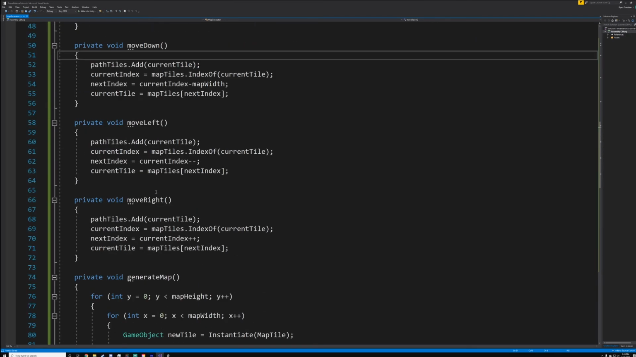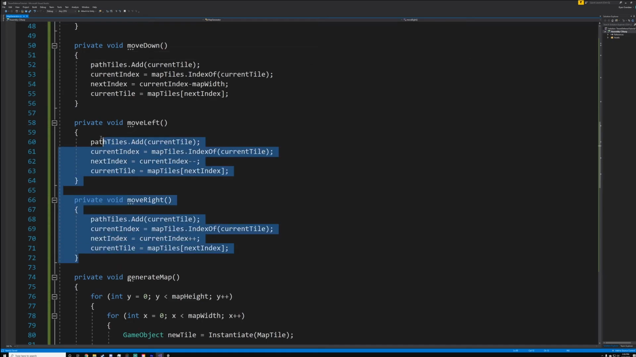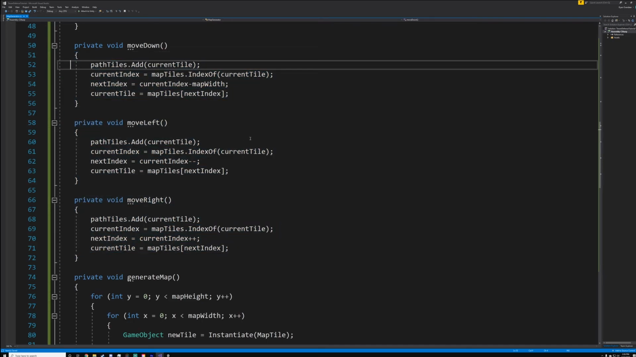And that should be it for creating these 3 functions. You can just wait here, copy it, pause the video if you want.